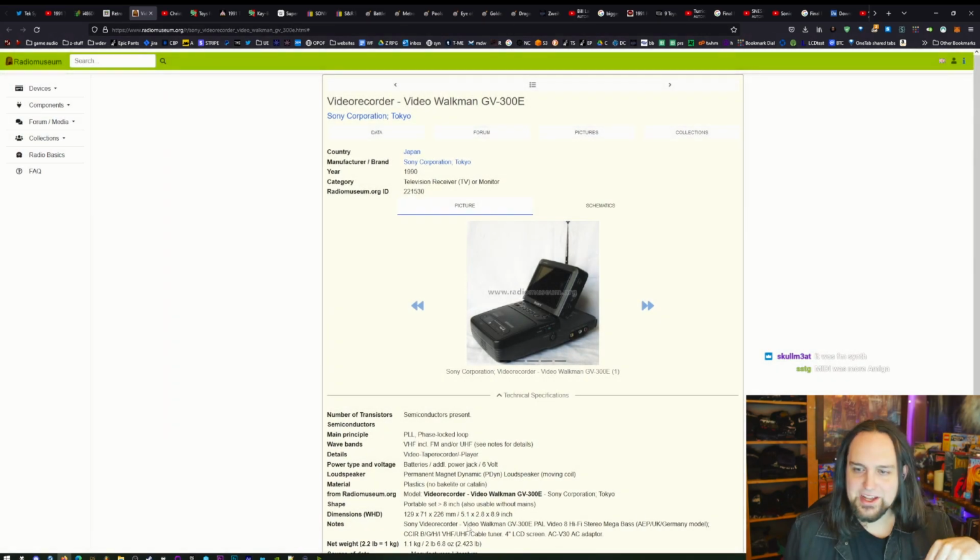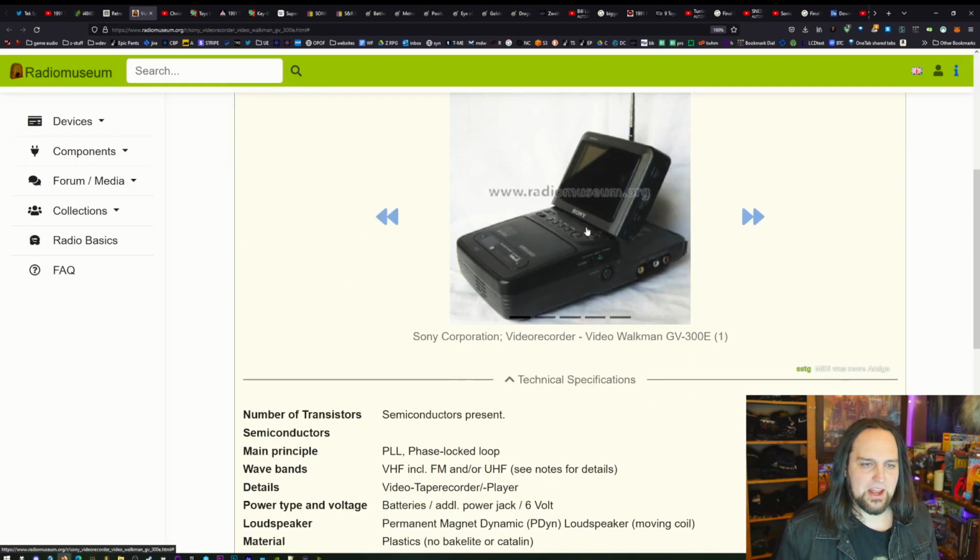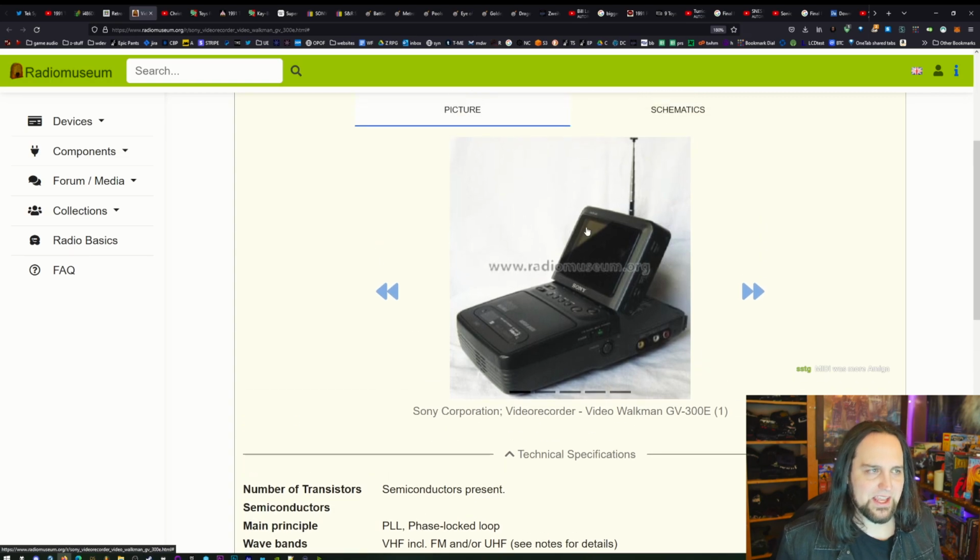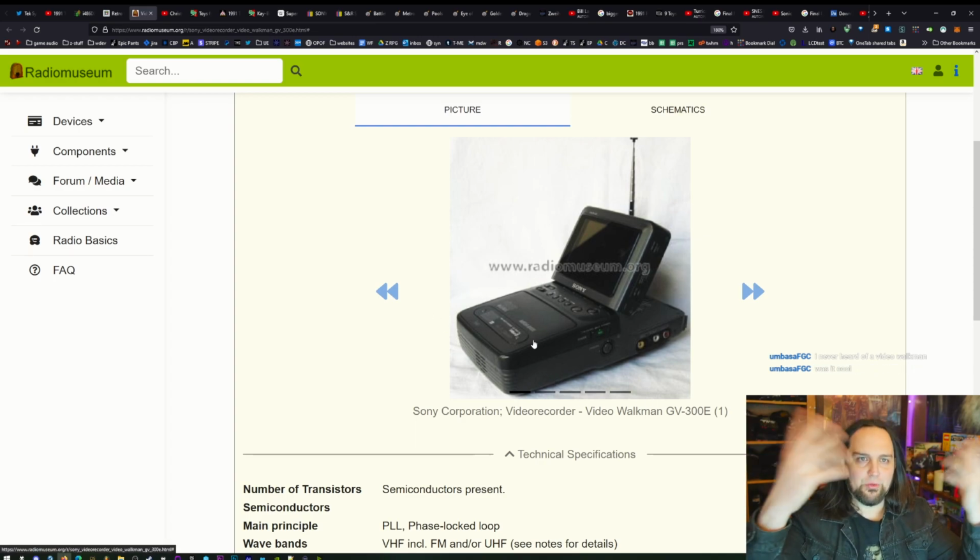And then we had Sony. Sony, you know, they had the Walkman, and then they had the video Walkman. This came out in 1990, but this was an item that people were purchasing in 1991. Look at this thing. This is a video Walkman. It's got a little antenna there so you could get video.